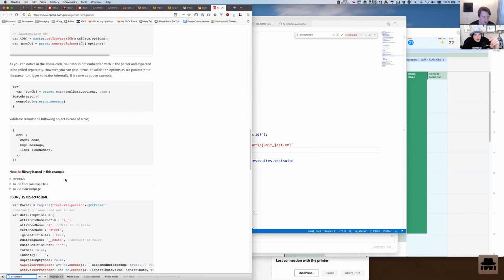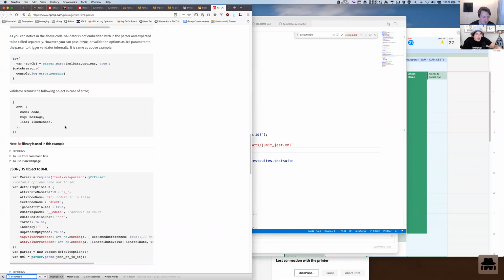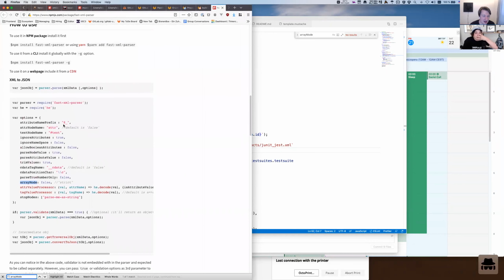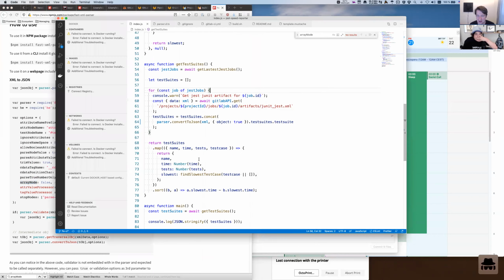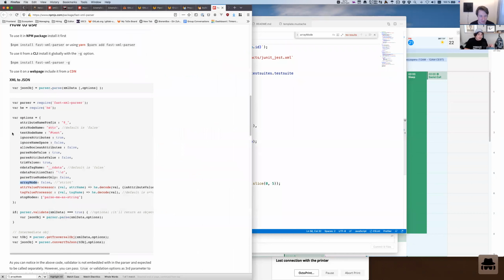Sorry, if you go down. Oh no, this is JSON, JS. Never mind, I read that wrong. Yeah, XML to JSON, and it's like, hey, array mode. Hopefully we are... Oh wait, no, look what they have to do though. So okay, this is interesting. You see, they first have to get this traversal object on the last two lines.